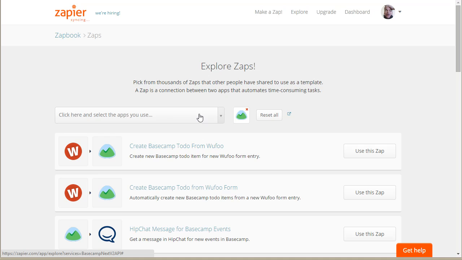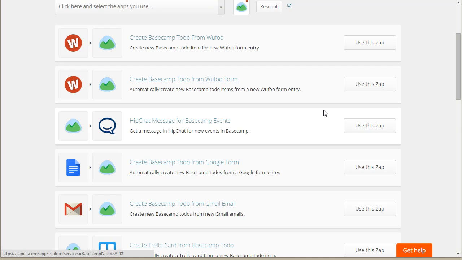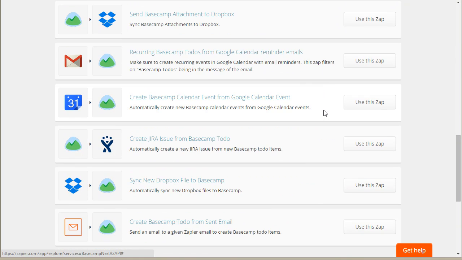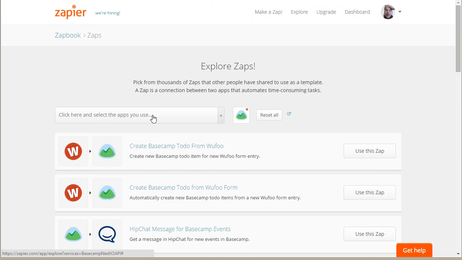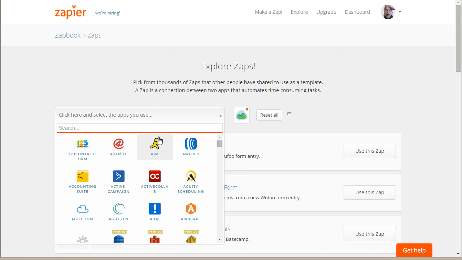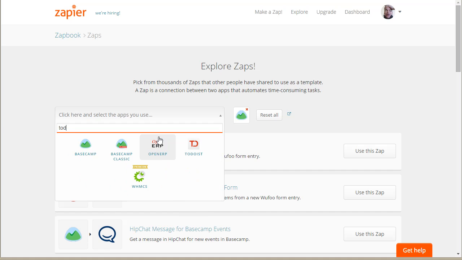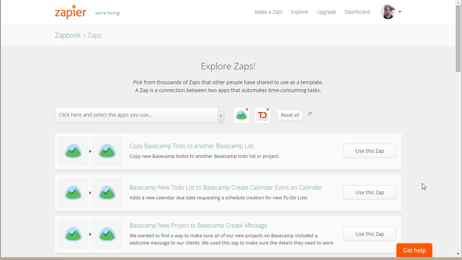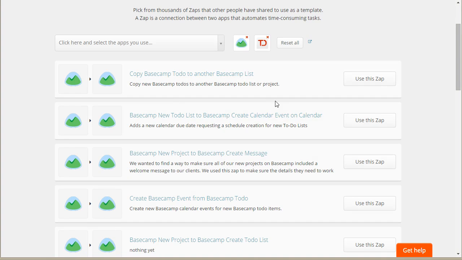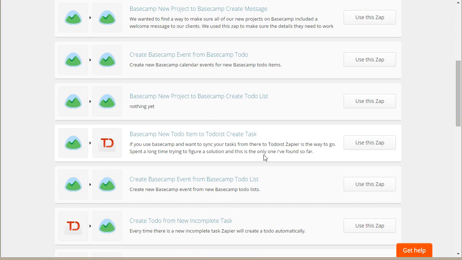So let's see here. Click here and select the apps you use. So really what I want, sometimes they're right on the top here. I don't see Todoist. So really what we're going to do is just do a little search for Todoist. There it is. Obviously none of these are it, and there it is.